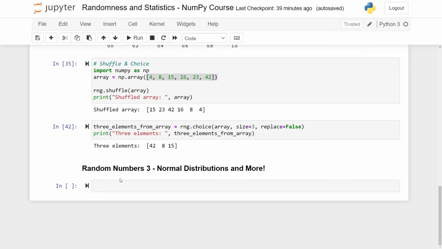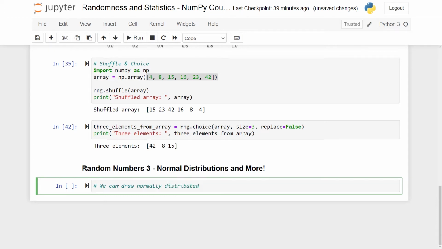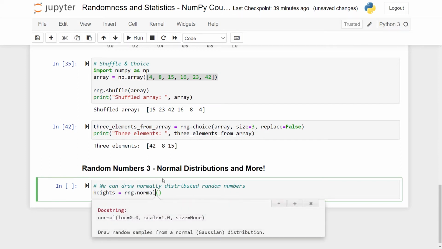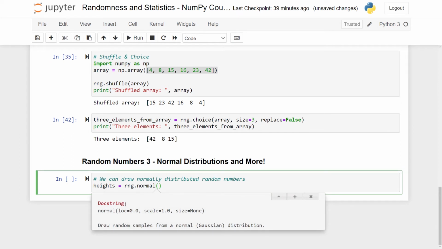There's a really short and easy function to make normally distributed random variables in NumPy. We can draw normally distributed random numbers. Let's actually try to model the height example. So let's do heights. Now I go to the random number generator and then use the method normal. Inside the normal method, let me just press shift tab here. I can specify a location, which is the same as the mean. I can specify a scale, which is the same, for those who know, as the standard deviation. And I can also specify a size.